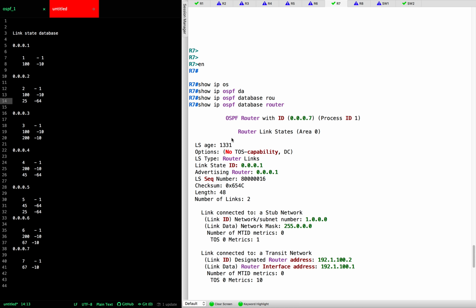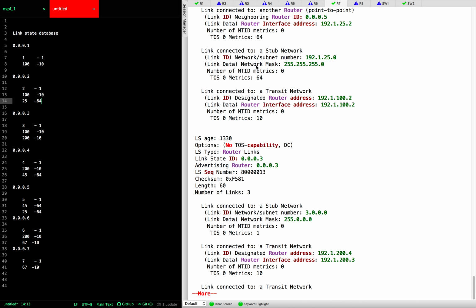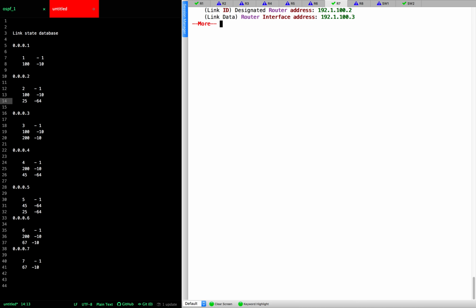So all the routers, if you have time and go through all of them, are going to show you the same database, right? So that's your type 1, as simple as that. Okay, I hit enter here. Great. So that's type 1.